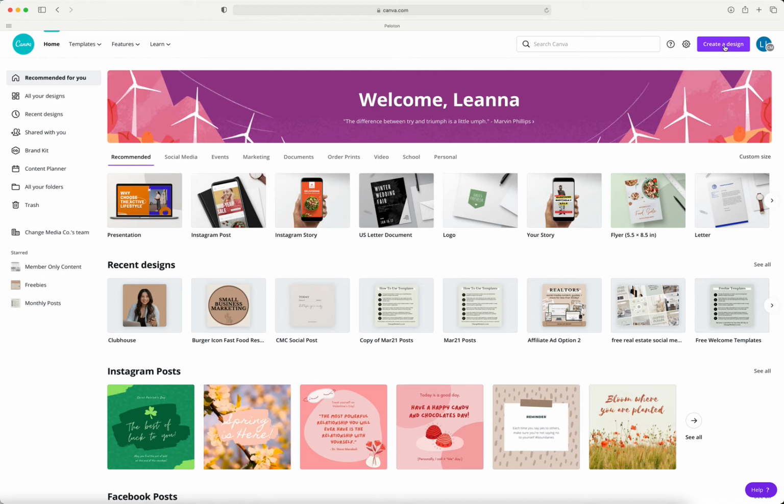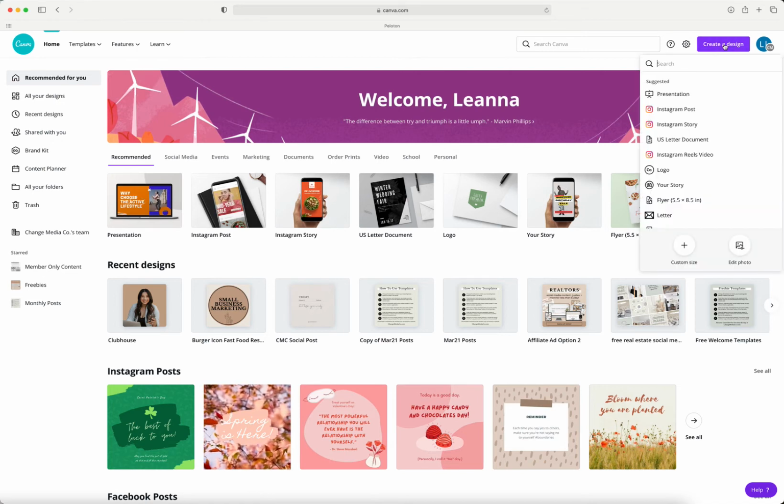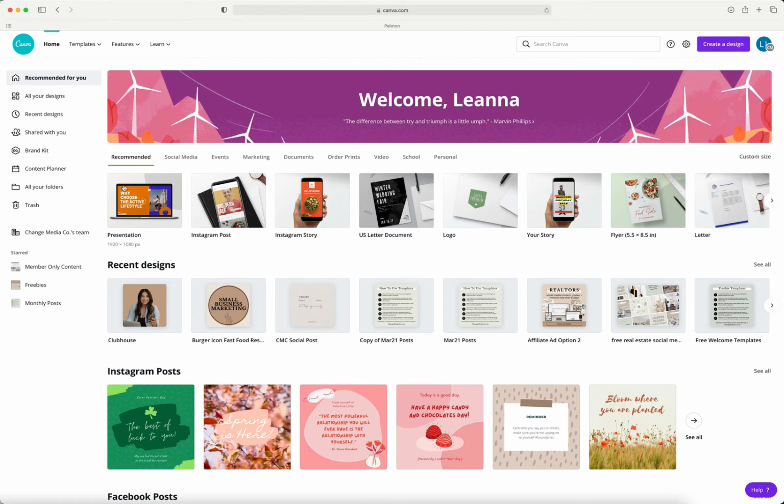Then you can also create a design directly from the top, and by clicking that you can just create a custom size, or you can search, similarly to how you can through the features on the dashboard. Now on the left hand side, you're going to see another sidebar that has different options. So we're currently on Recommended for you, which is your dashboard.